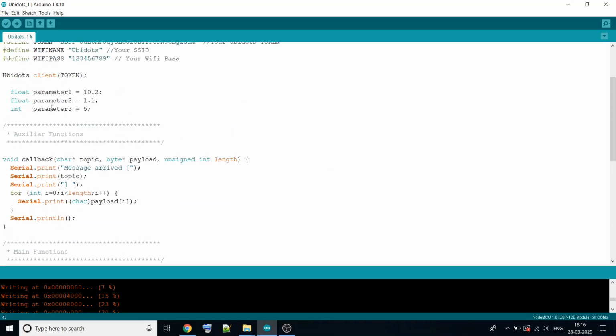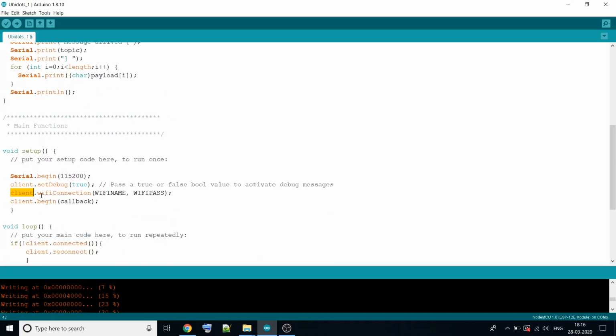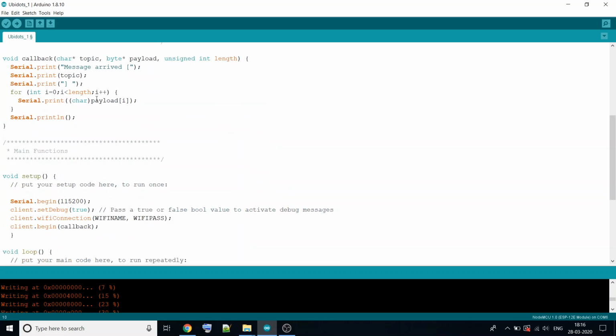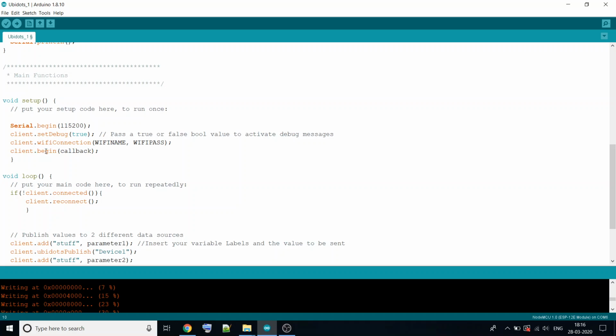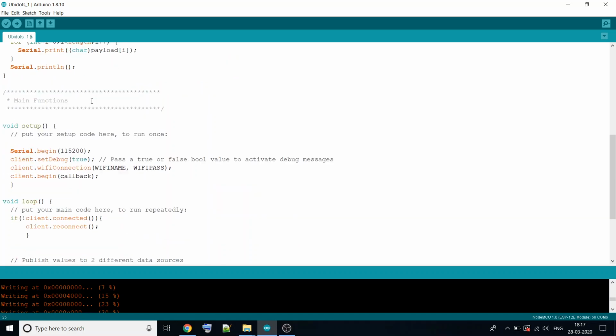Okay, so I have added the Wi-Fi connection. Here we have created our client object. You can use the method client.wifiConnection with the Wi-Fi name and password. Here is the Wi-Fi name and password I have given. So to begin with the Wi-Fi connection, then start begin and add a callback function. This callback function will get called every time a new event occurs.